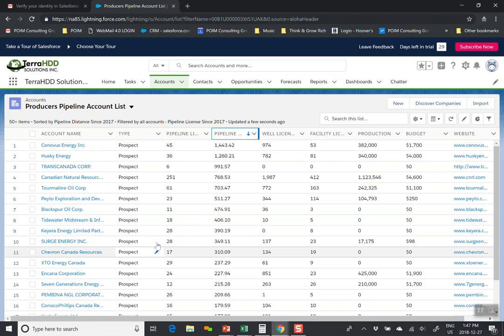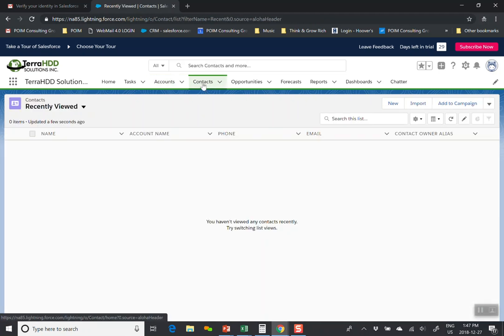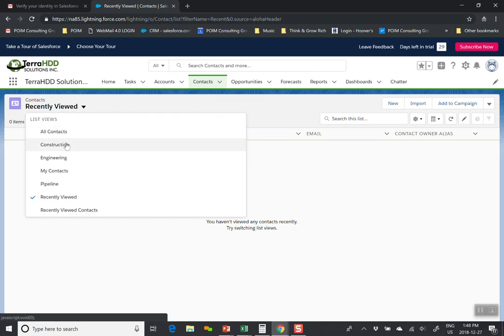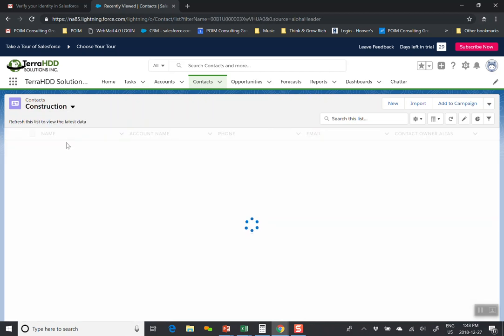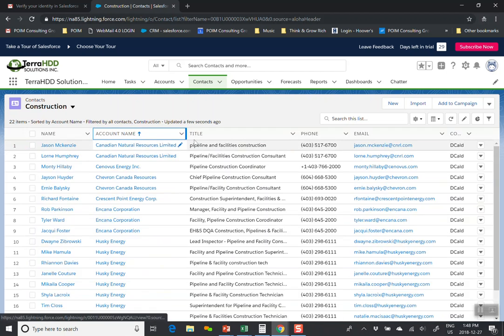When we look at contacts, select the Contacts tab, and then come over to my list view. And then what I have here is we've got construction. I don't have that many construction contacts, but I've got it sorted out, the ones that I have, and they kind of have construction in the title.